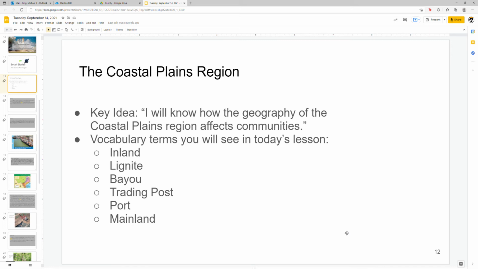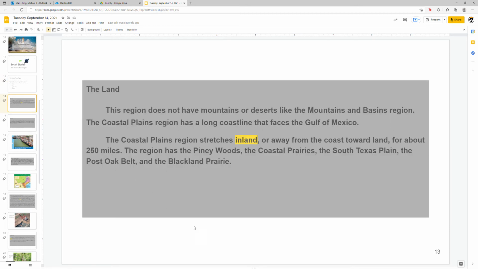Vocabulary terms you will see in today's lesson are inland, lignite, bayou, trading post, port, and mainland. So let's talk about the land in this region.